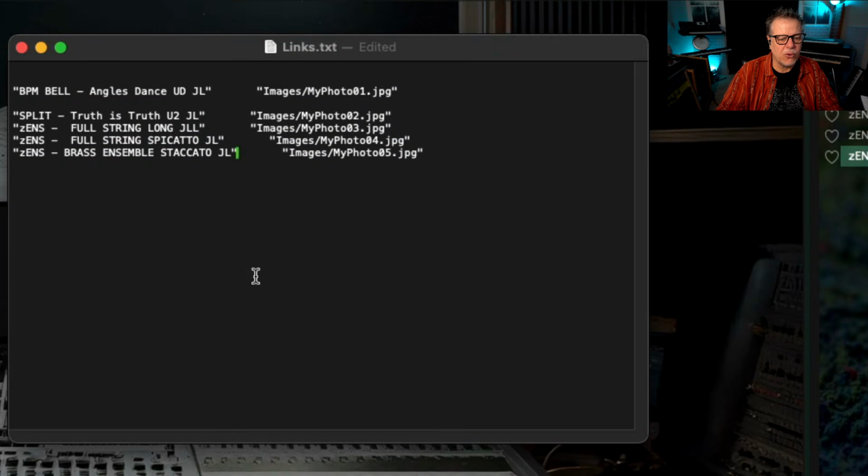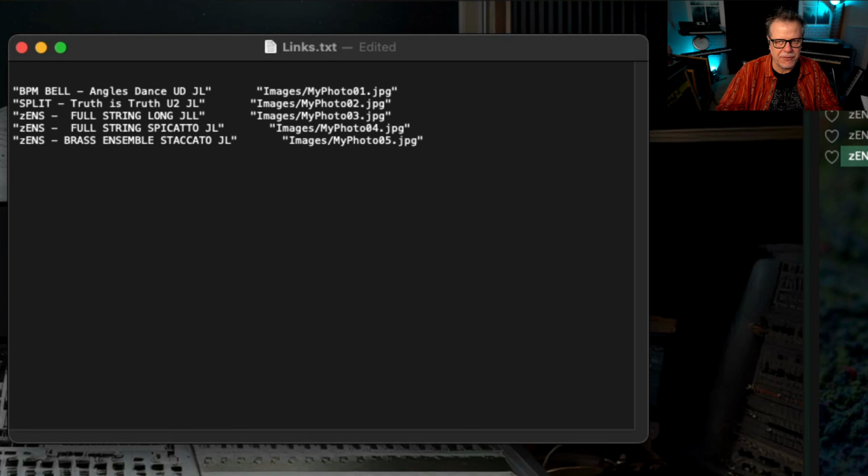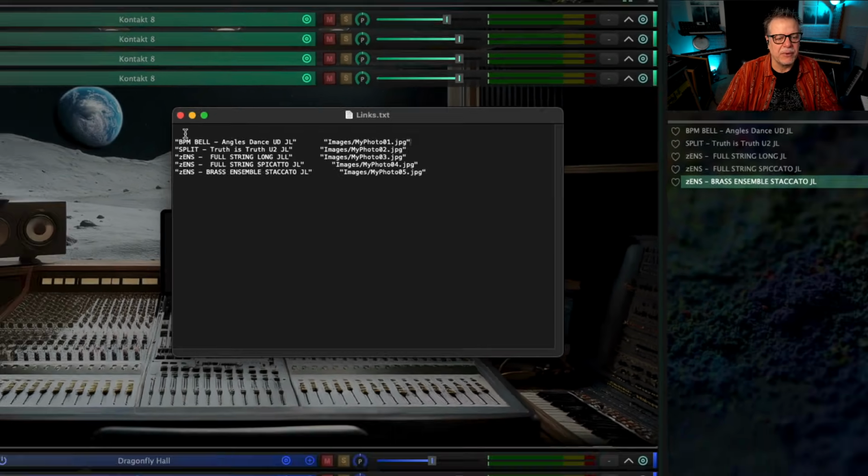Make sure you have quotes at the beginning and end of each of the patch names, and then separate quotes at the beginning and the ending of each of these images, and then the name of the photo, the image that you're going to use, and whether it's a .jpg or a .png, we can work with either of those. All I have to do now, let's clean up just a little bit, get rid of the space. You can have spaces, you don't need to clean it up, but I did that.